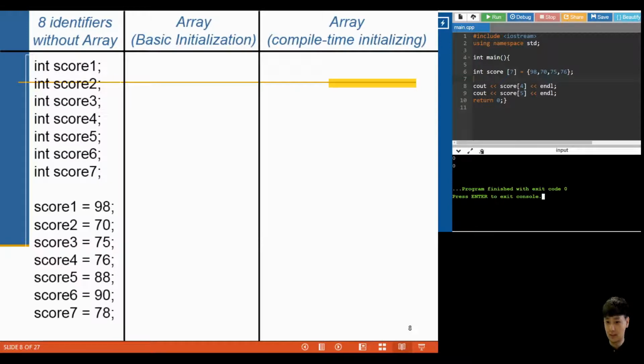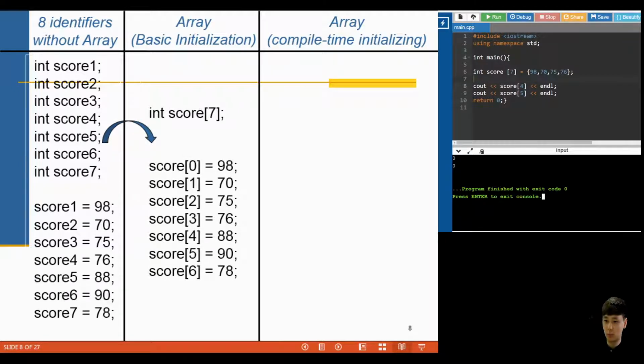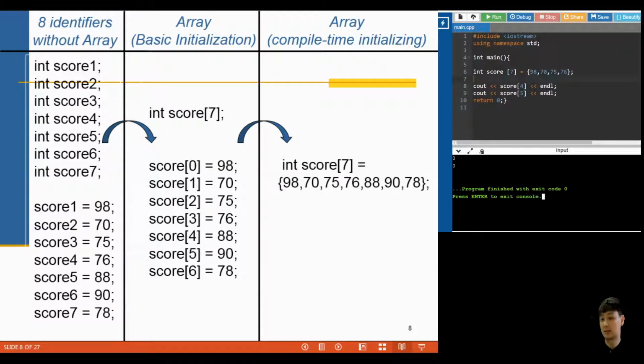Okay, now here we have different ways on how to store multiple values into variables. Just a summary. The first way, you have to create multiple variables and assign each value to each of these variables, which is not efficient. So we should use an array, where you just need to declare the variable one time and then you assign the value for each of these indexes, either using the basic initialization or compound type initialization using these braces and the comma.